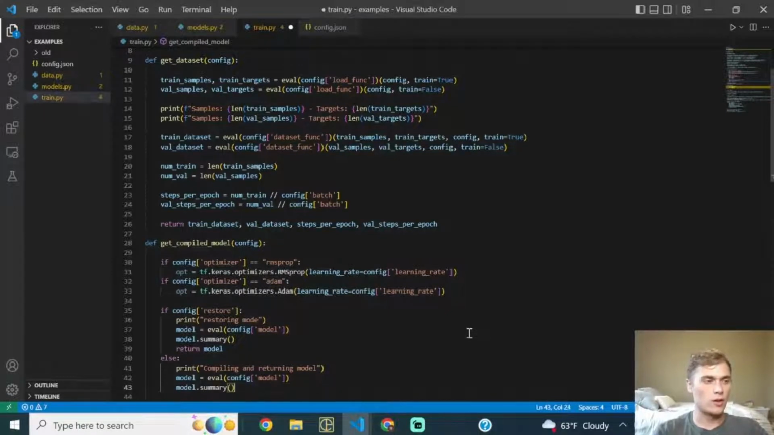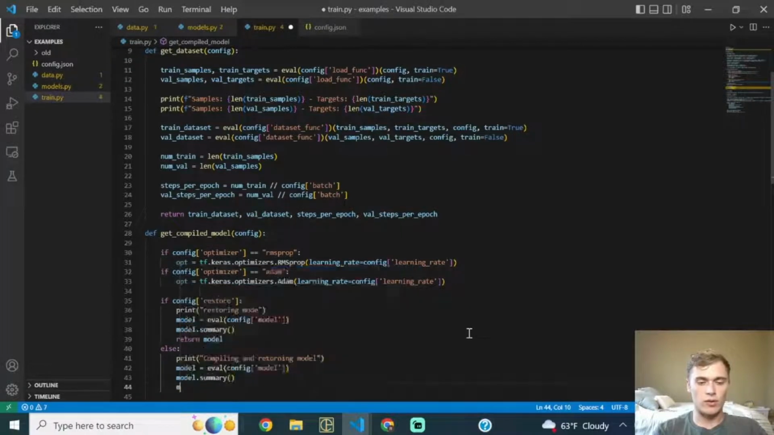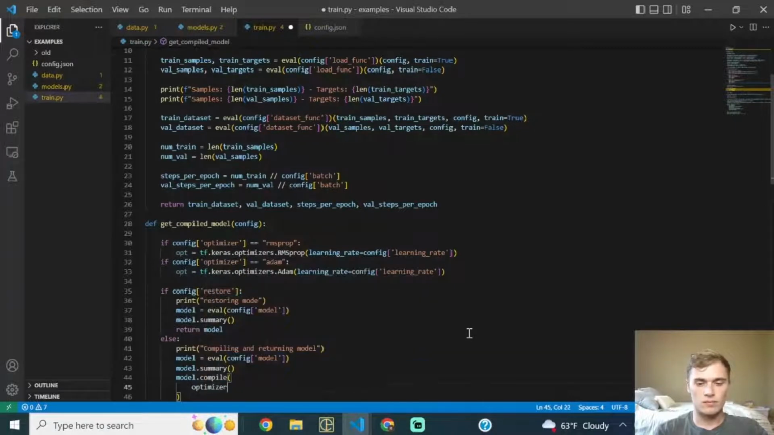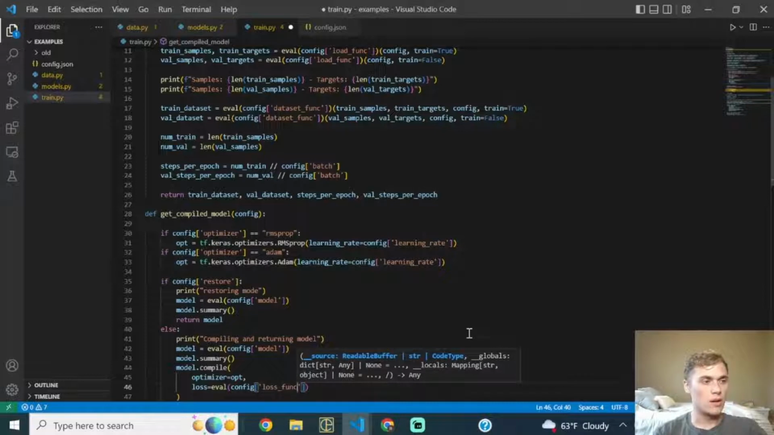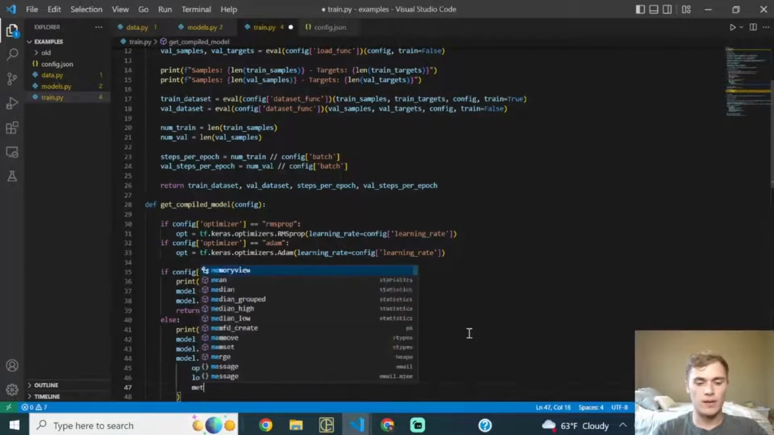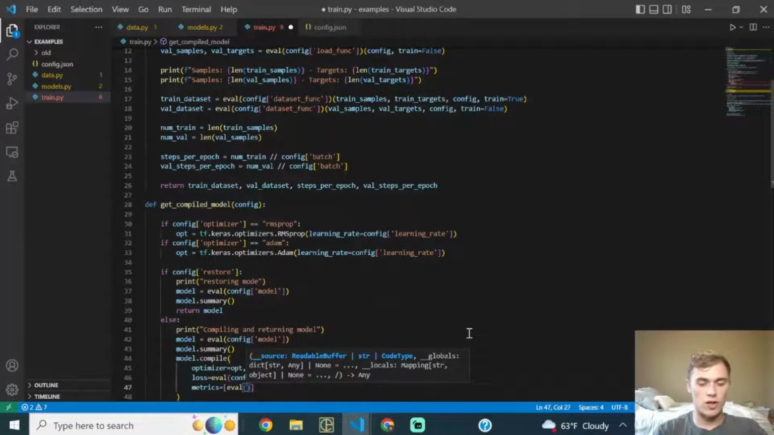So very similar syntax. The only difference here is we are actually going to then compile it before we return it. And we are going to pass the optimizer, the loss function, which is defined in the config file, and then the metrics, which is also defined in the config file.